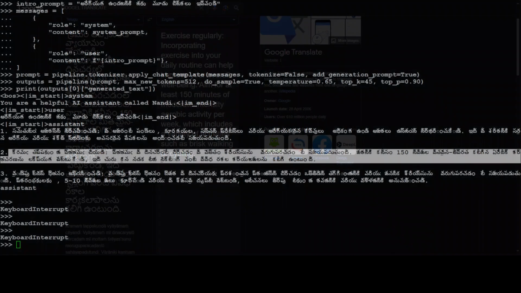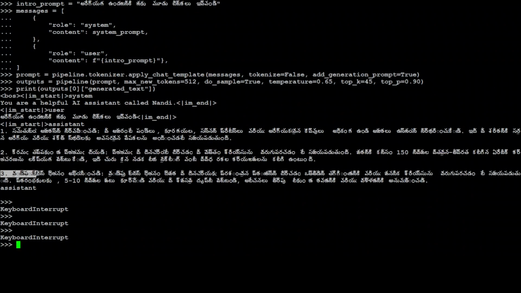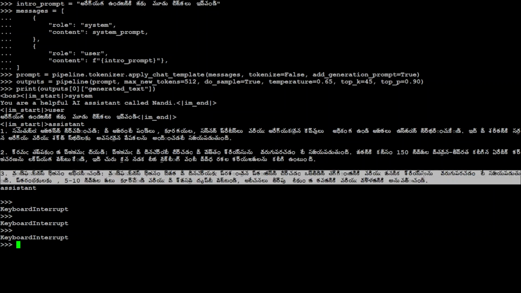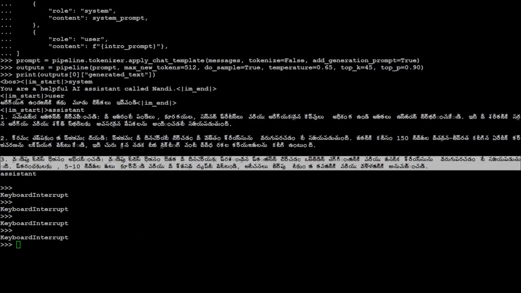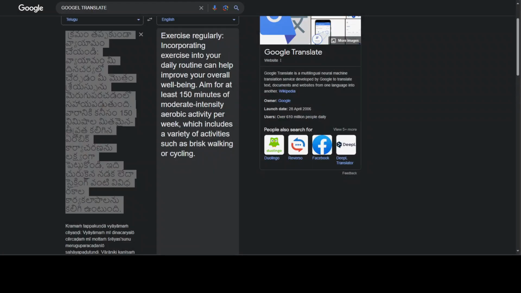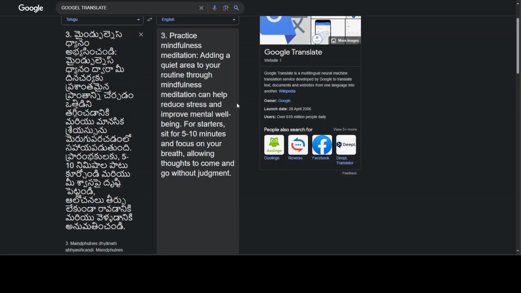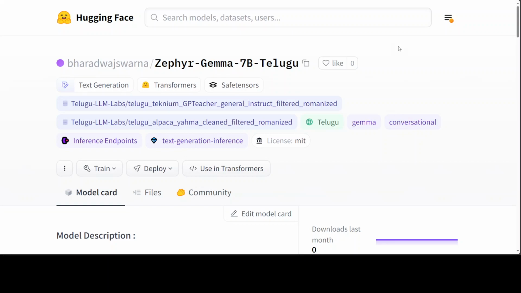Let's go and pick up the third one. I know that if you're Telugu speaking, you already know it is correct, but for us mere mortals, let us check please. Practice mindfulness meditation. So pretty good, I would say. Very, very fine response of the model. So really hats off to Bharadwaj for creating this awesome model. Really love it. And of course I will drop the model card's link in the video's description.